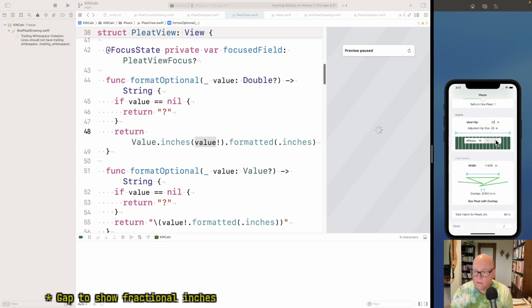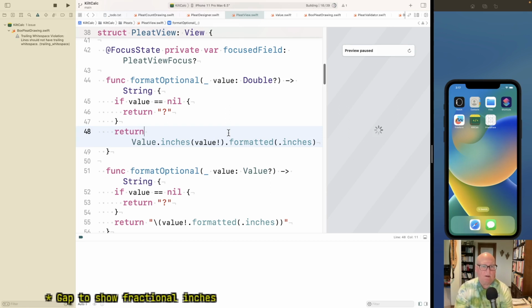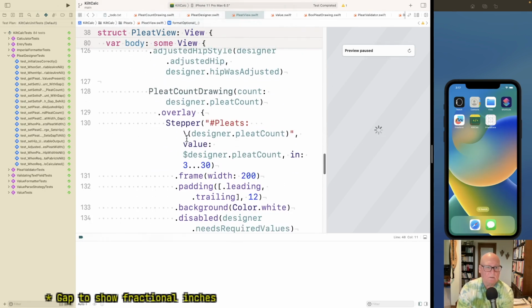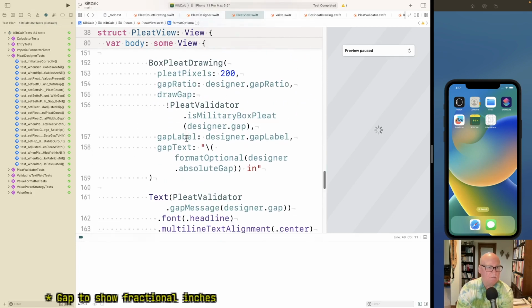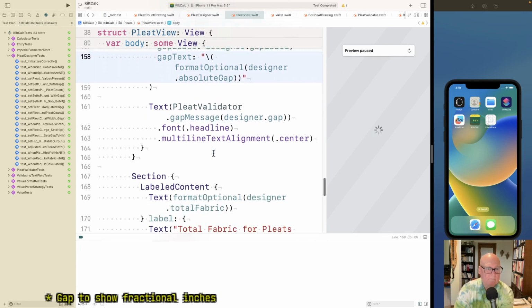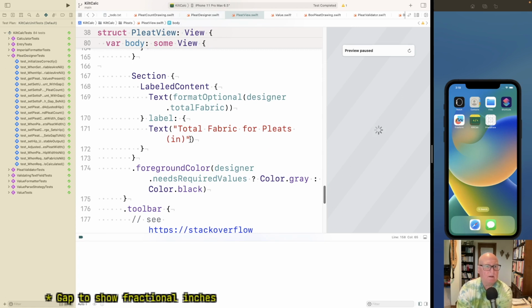Okay, so we got overlap 3/16. I got an inch twice. That's fine. Total fabric 80 inches. All right, that's good. Okay, so let's see if there was a test that will care. I'm going to get the inches out of there. Okay, so this was the box pleat gap. And the total fabric.